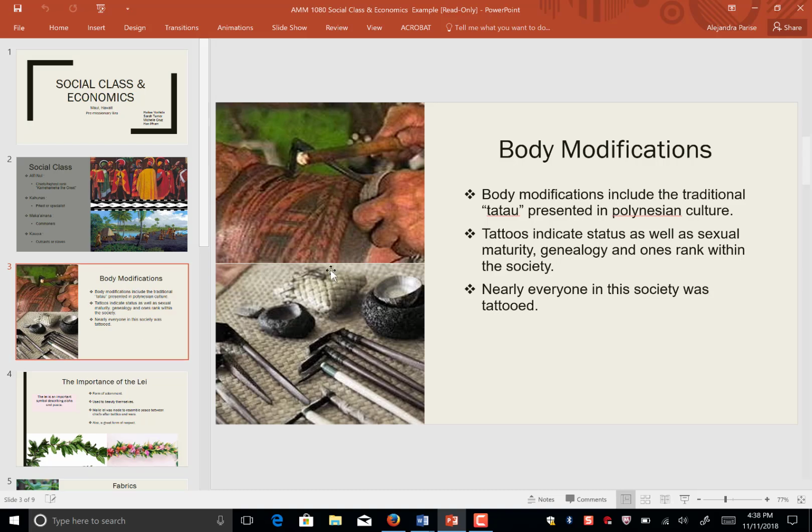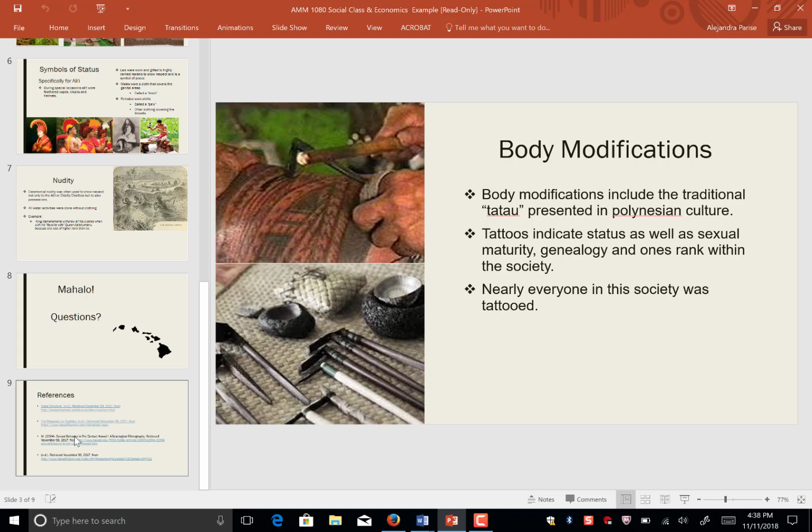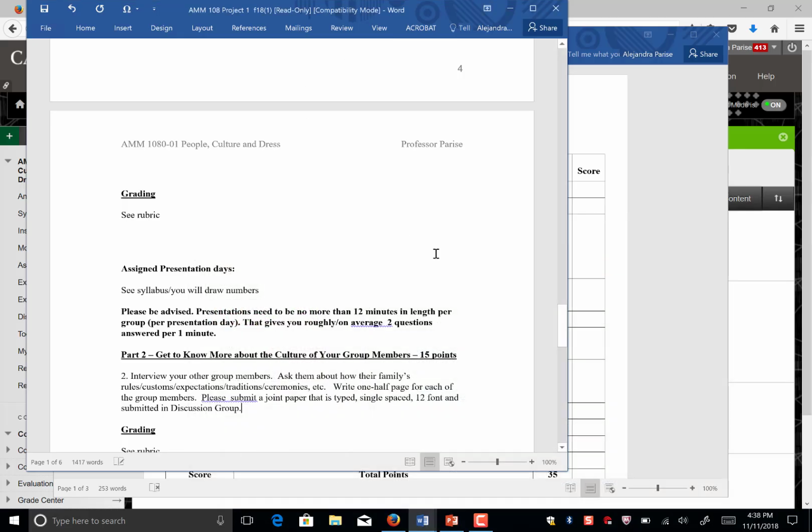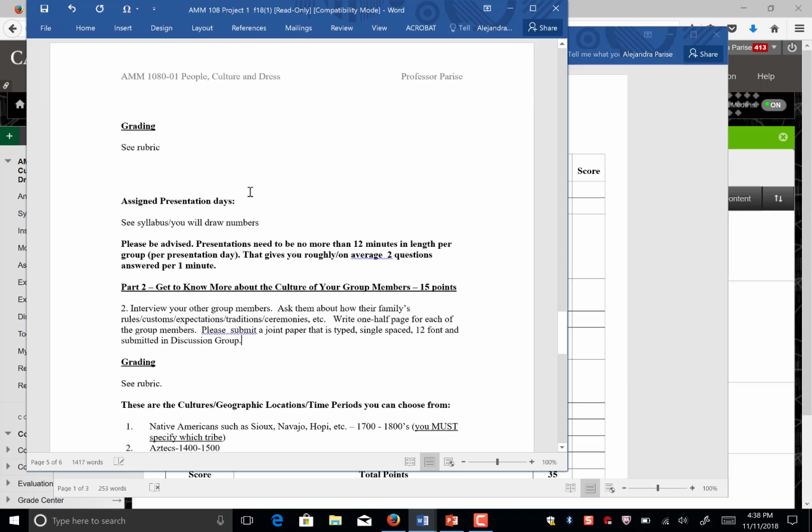Question 2 from that first set talks about body modification. So you show pictures, you give the information, you go in that order. Okay, so once you're done, at the very end, this is just an abbreviated version, but show your references at the very end of all your slides. Okay, so that's part 1.